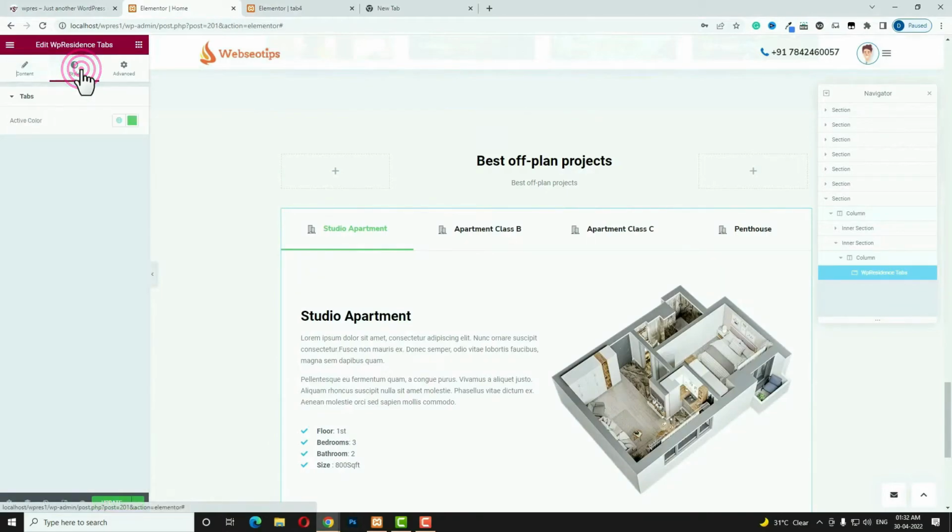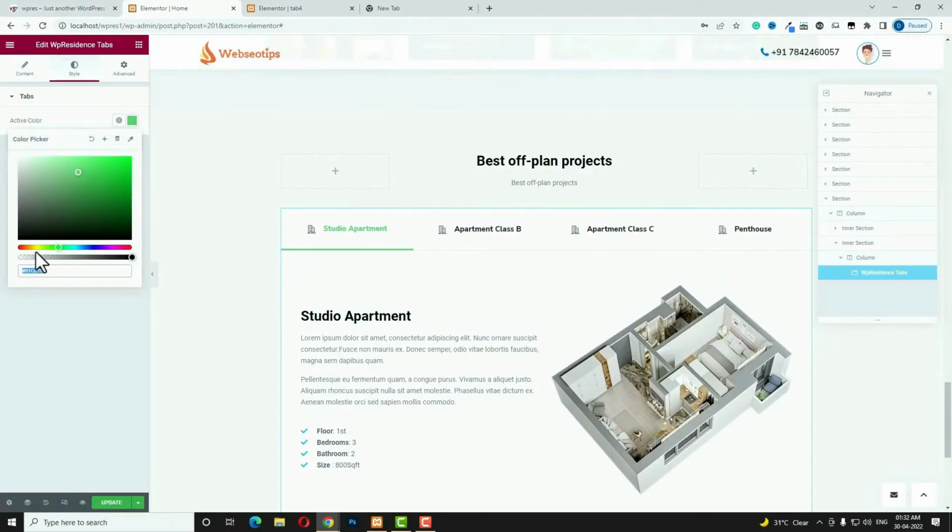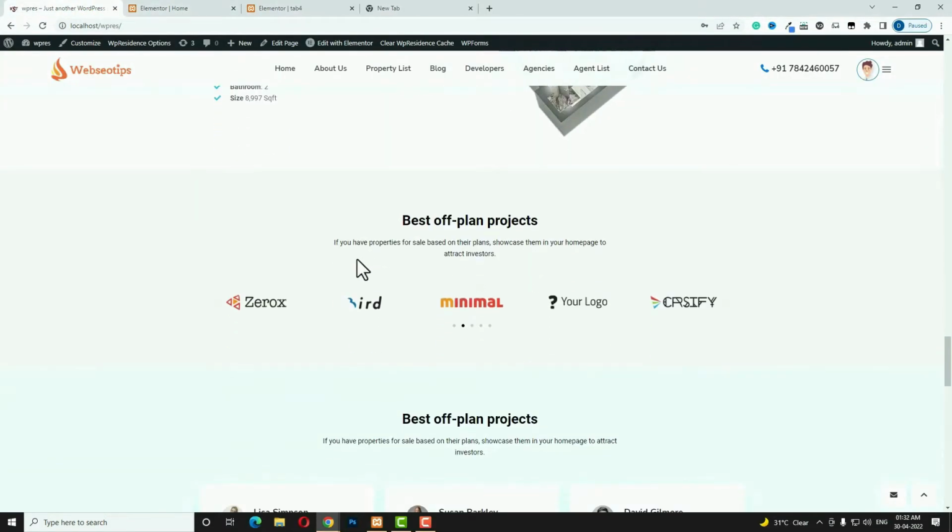Now come back to the style option, and here I have to choose the orange color. I think this is quite good. Next click in the update option. So after that I have to design this one, this brand carousel slider.